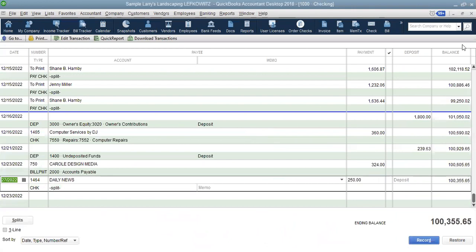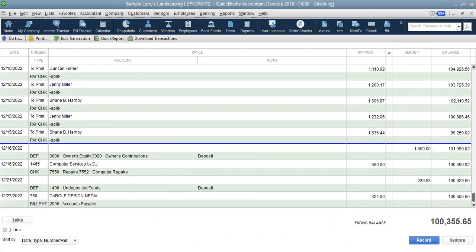Those are real checks. Everything that says to print was not really done yet. It's not finalized. You see, they say to print, to print, to print. Somebody didn't put a check number. It's not printed yet. Everything we did today is under this blue line.